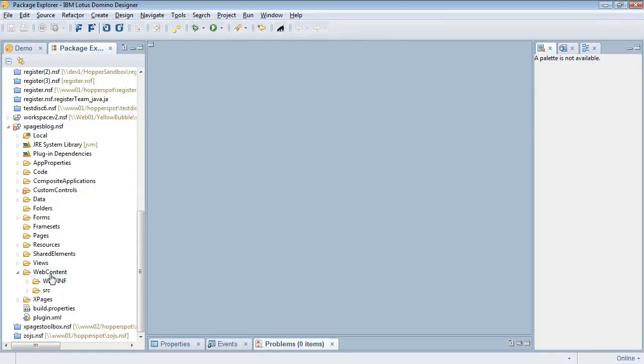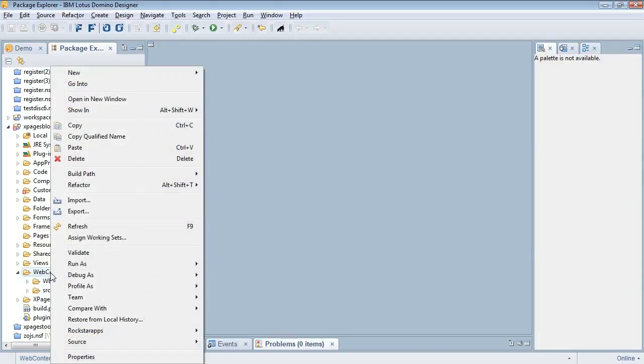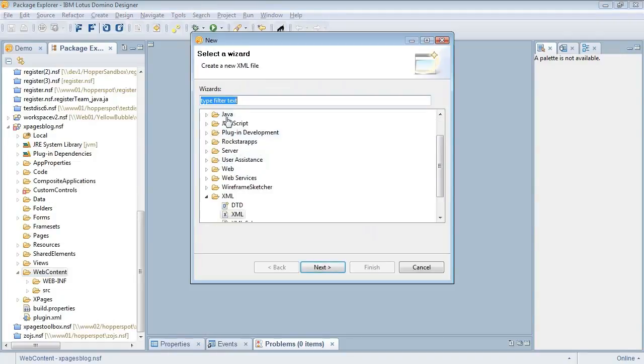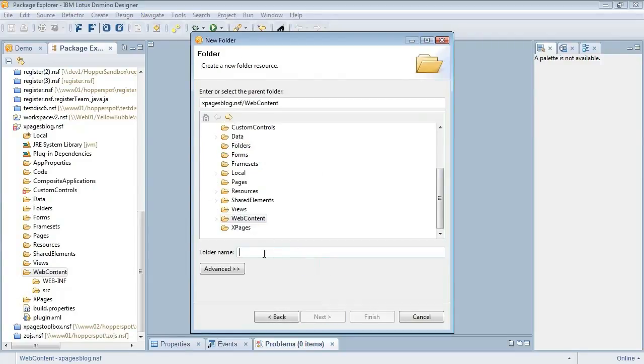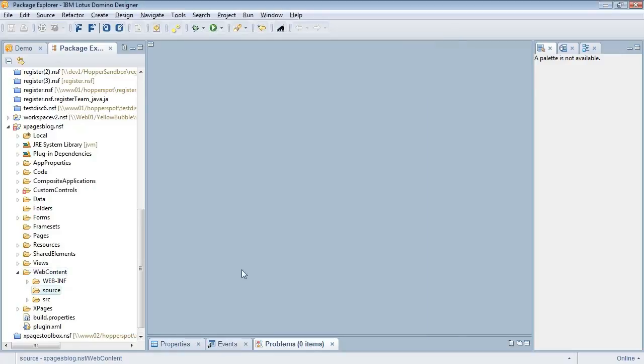And we're going to come down to the Web Content folder, and we're going to create a new folder within there. So if we right-click that, you can add New and Folder, for example, if you added it to the New menu there. Otherwise, you have to click Other, and then you can find under General. There you can click Folder there. And then we're going to give it a name, something like Source, and then hit Finish.